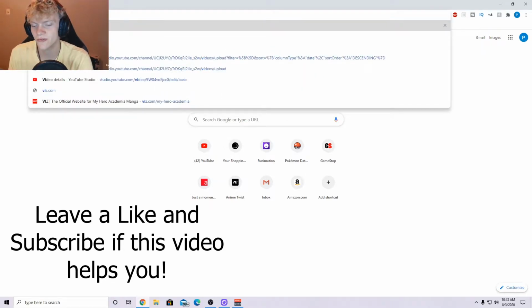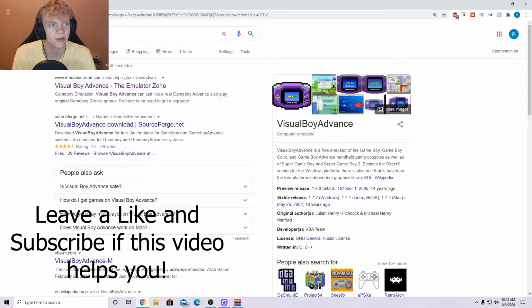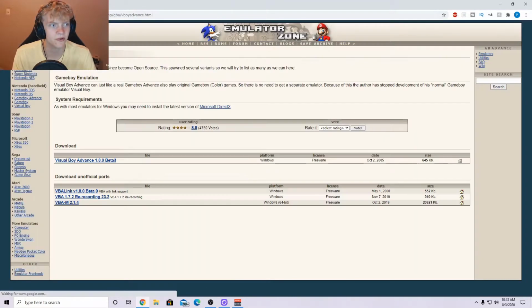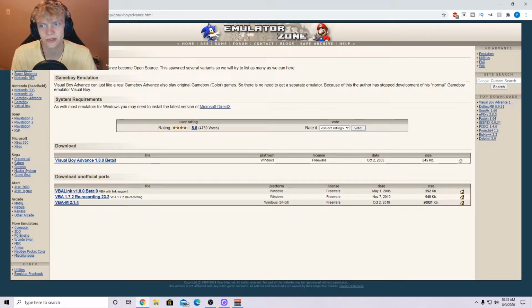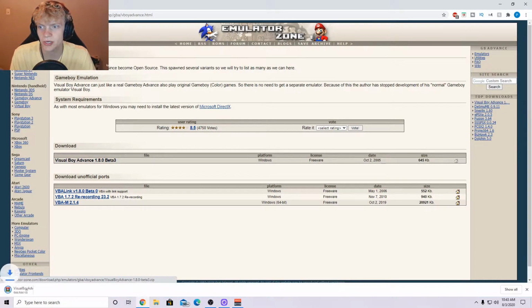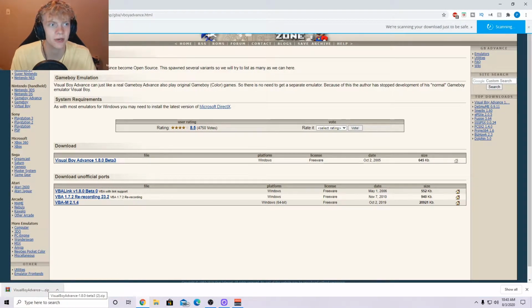So what you're going to want to do first is just look up Visual Boy Advance on Google Chrome. Tap on the first one, the emulator zone. At least for me, it's the first one. And you're going to see this right here. Don't worry about any of these ones. Just click on this and you'll see it start downloading down there in the bottom left.